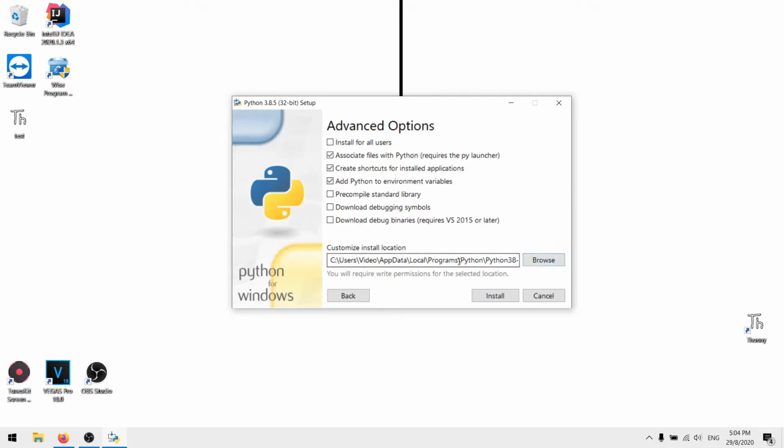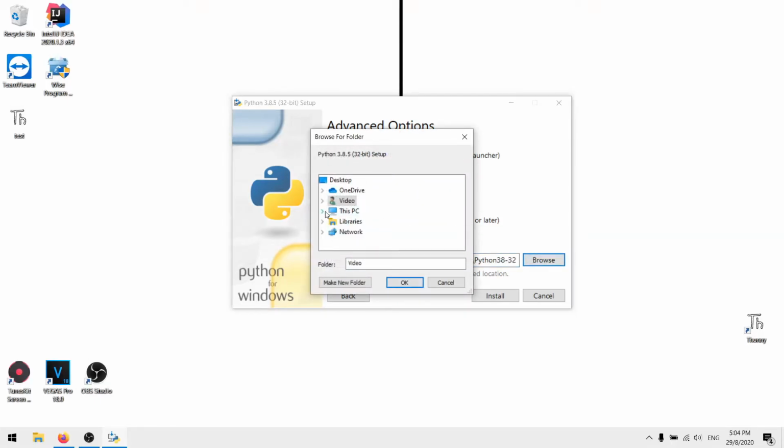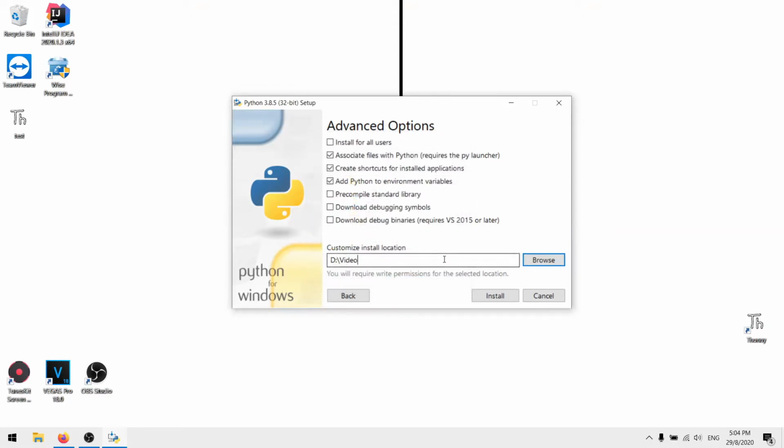So I want to customize my install location. What I do is I just copy this part, and let's say I want to install it here, data D and video. Okay, and I make it like that. So this is going to be the name of the folder, and this is the subfolder, sorry. So after we finish all this, just go straight to installation.